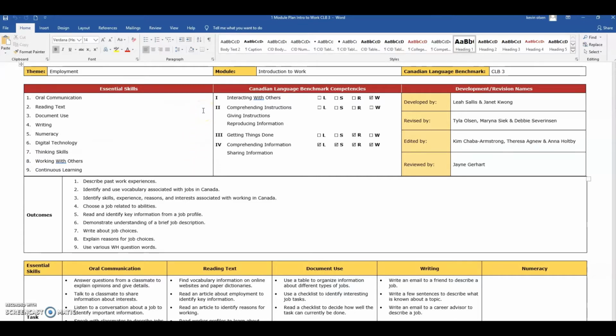To the right of the list of the essential skills is a list of the CLB competencies addressed in the module. Here we can see that interacting with others is addressed, getting things done is addressed, and comprehending information is addressed in this module. To the right of the competency list, you can find the names of the people who developed, revised, edited, and reviewed the LinkWorks module at hand.